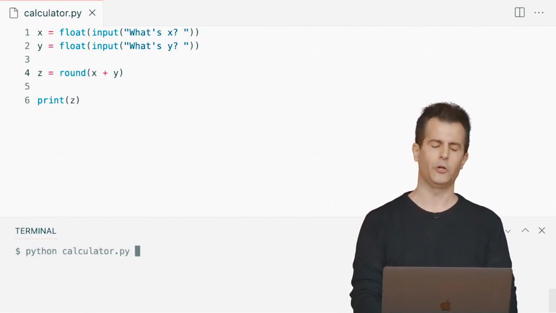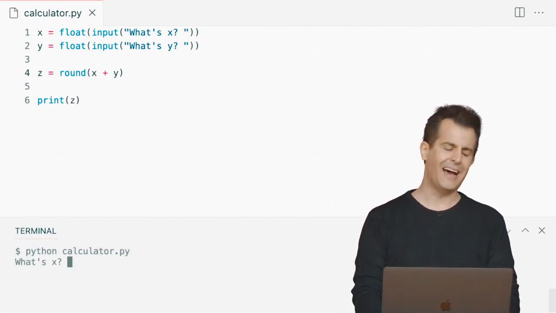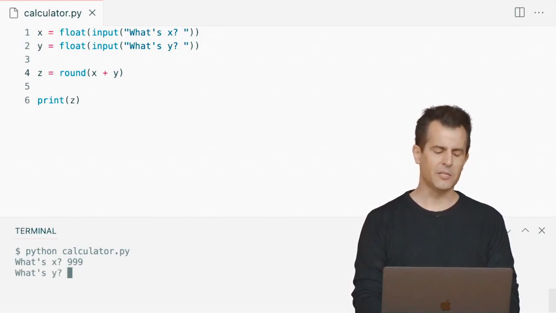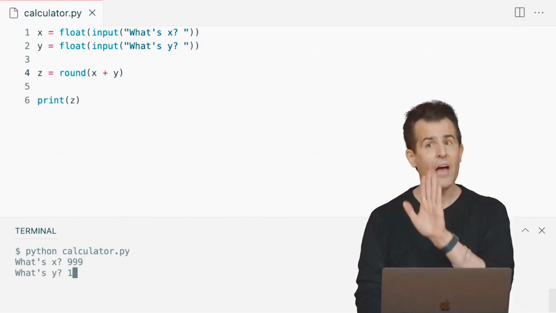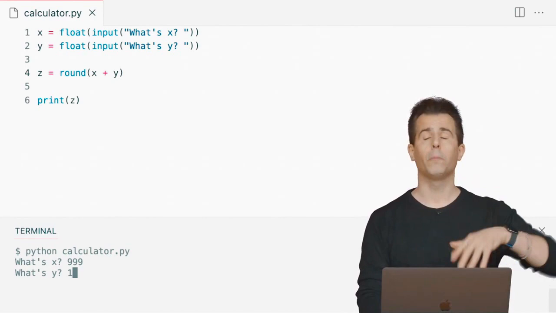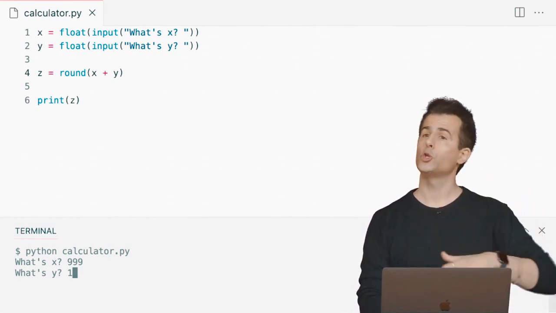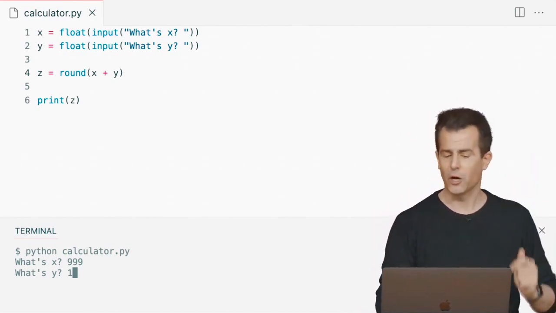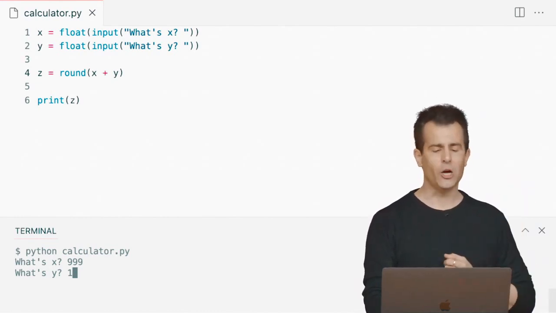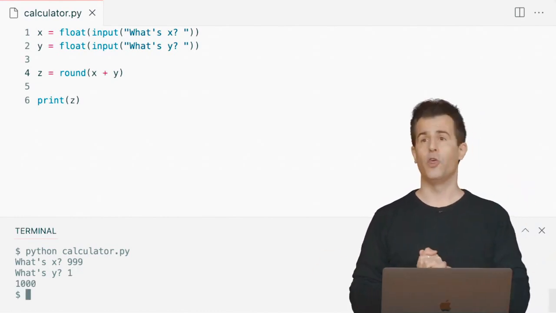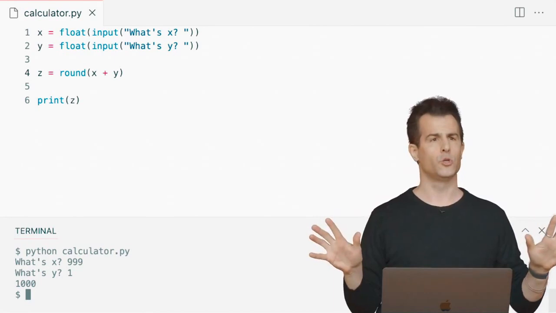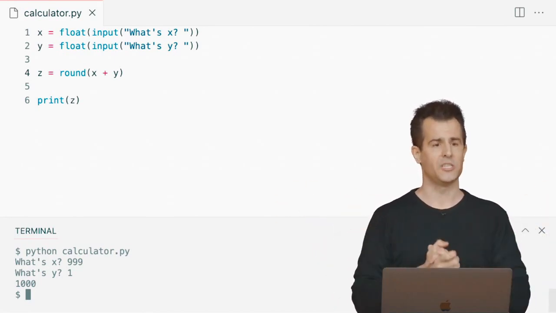Let me go ahead and run python calculator.py again. And let me just add 999 plus 1. And notice I don't have to type decimal points. Even though I'm converting to float, my program will just allow me to type decimal points, but I don't need to oblige. The answer, of course, here should be, and is in fact 1,000, whether or not we round. So that's just arithmetic with integers here.